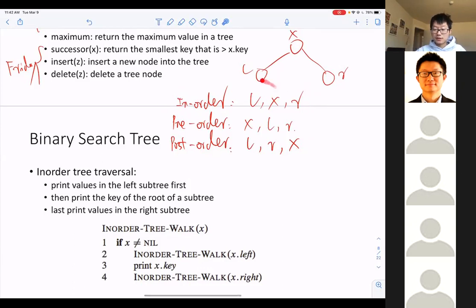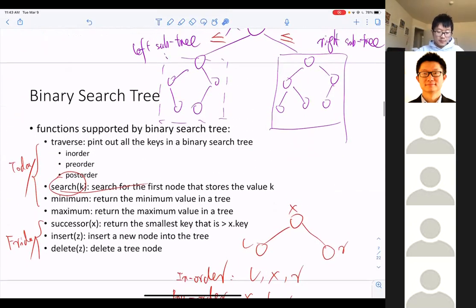Okay, any question with regard to these three different orders? Sorry, I was wondering, is this the way that we would search through the tree, these different ways? Sorry? Could you please speak a little bit louder? Yeah, sorry. Are these three different ways the ways that we would search through the tree? Oh, this is not search. Here we're talking about traverse.